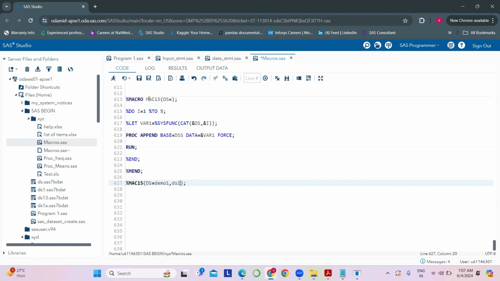No, ma'am. Whatever you have to pass here, the same thing should be here. Whatever you passed while creating the macro name, the same name should be here.